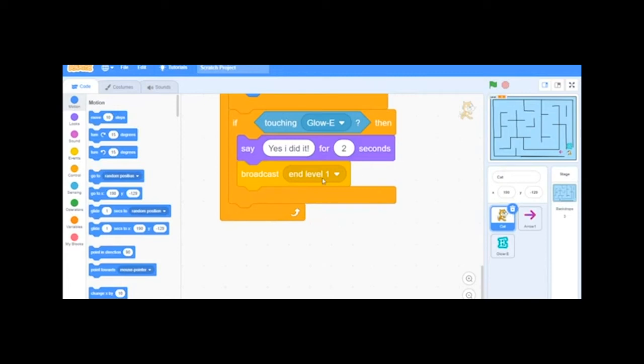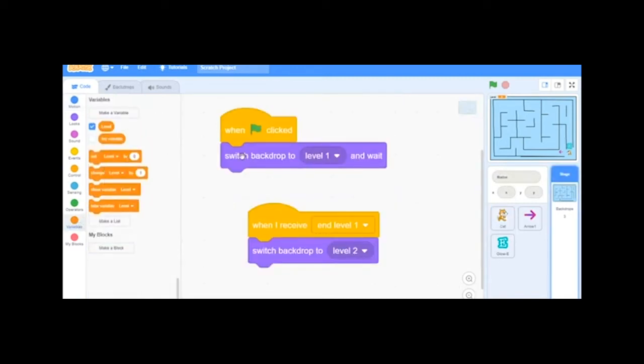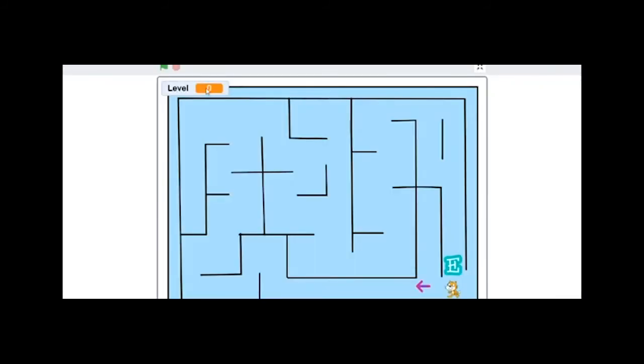So we go back to this, and then using the variable, when we receive end level 1, we switch our backdrop to level 2 of the game, and then we change the variable level by 1 so that it increases from level 0 to level 1. So that's it. And then we can call our level, instead of calling it level 0 the way we are calling it here, we can call it level 1.